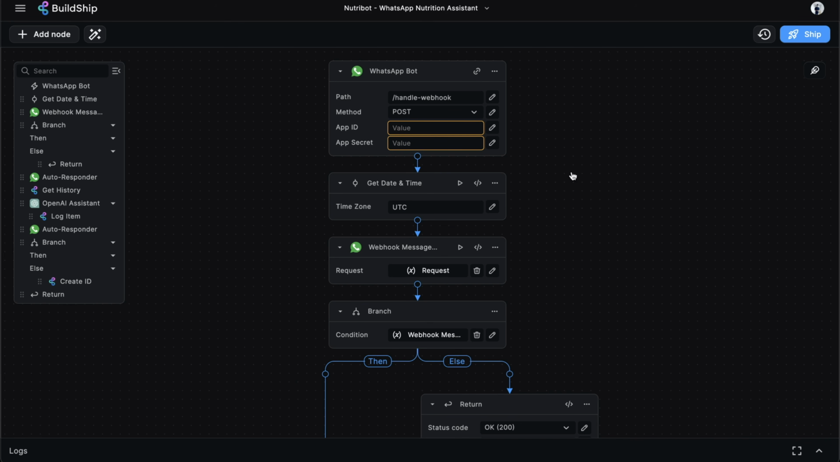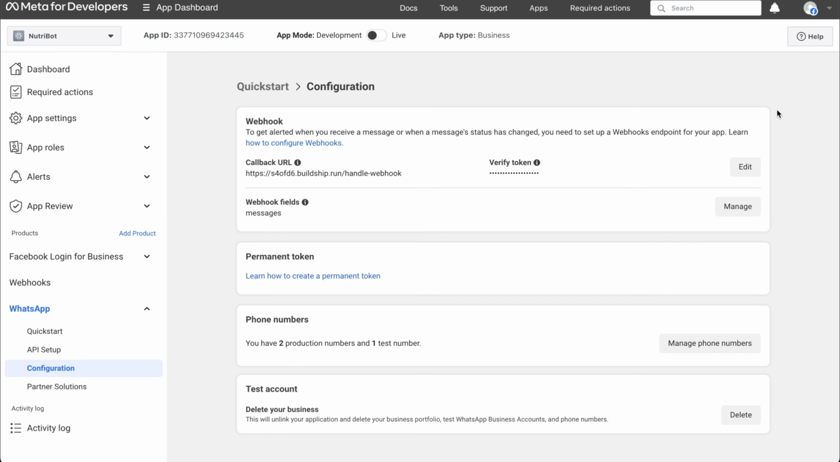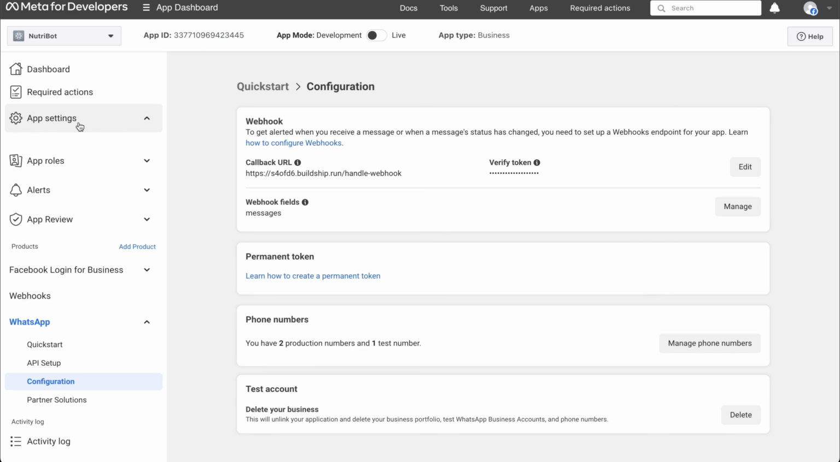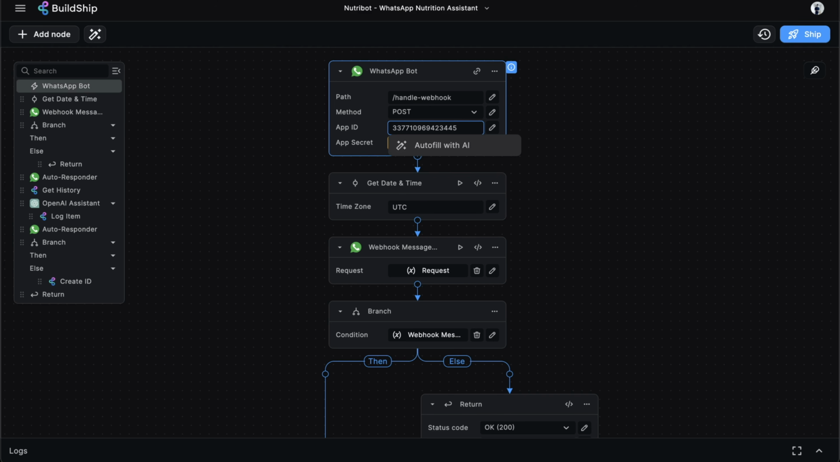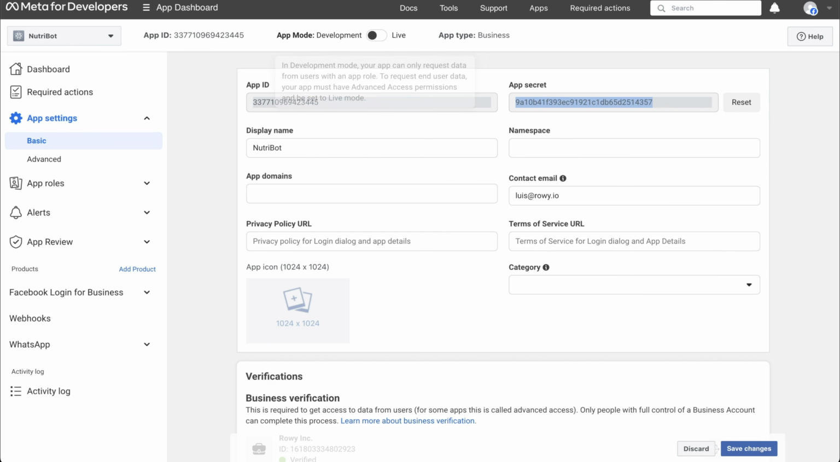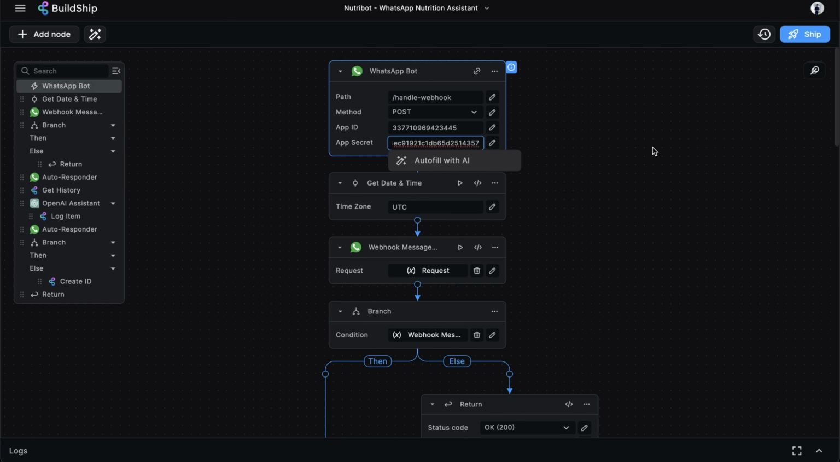To finish setting up our WhatsApp bot trigger, we need to pass our app ID and app secret. Back in the Meta dashboard, we'll go to app settings and basic. And from here, you'll be able to find your app ID and app secret. First, we'll copy the app ID and paste it in Billship. And then we'll copy our app secret and paste it in Billship.